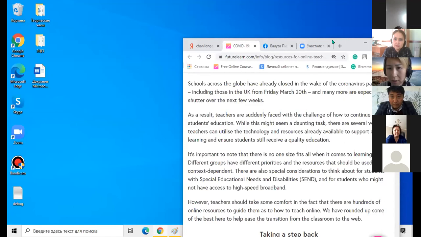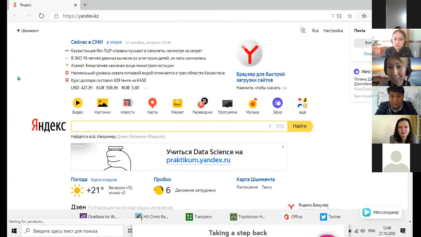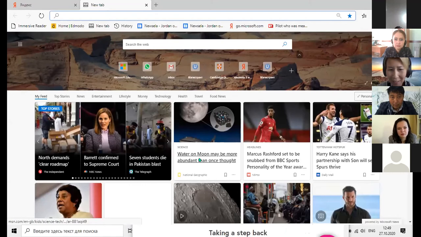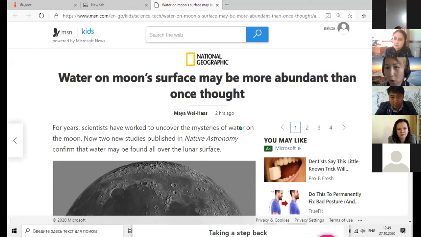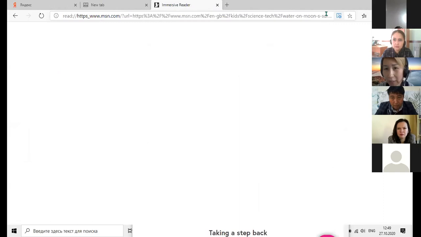If you use Microsoft Windows 10, we have here the browser Microsoft Edge. Can you see it? This is the icon. What I like about this is that if I choose any reading topic, there you have this Immersive Reader. Imagine I need this article, and I want my students to listen or read. I just click on Immersive Reader, and I can see this article separately.